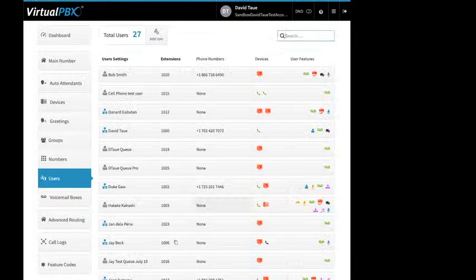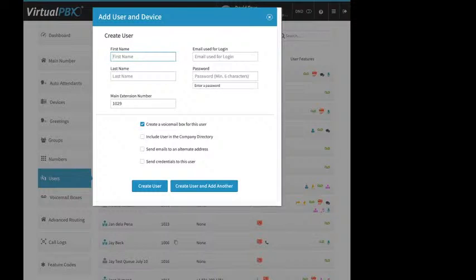All right, users. Shows all your users on the account. Little gray person icon is your standard user. Person in a blue suit is an admin. If you click on add user, you enter their name.